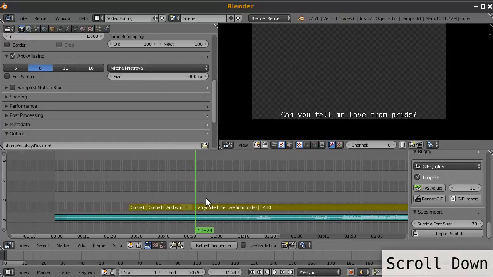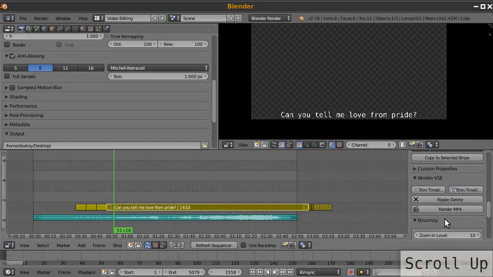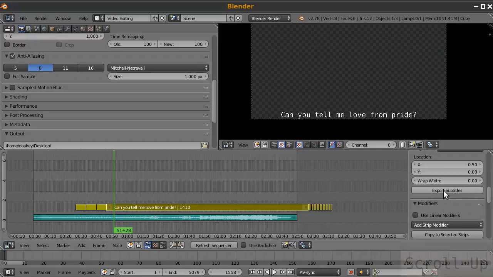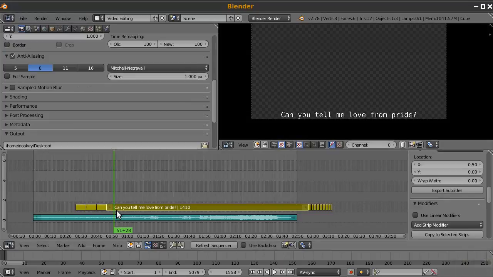Now, when you're done, once you have all of the text lined up, you want to highlight one of the text strips, and then you want to come up here to where it says Export Subtitles, and then I just export the subtitles. So I'll just call it syntelsong.srt and export that.